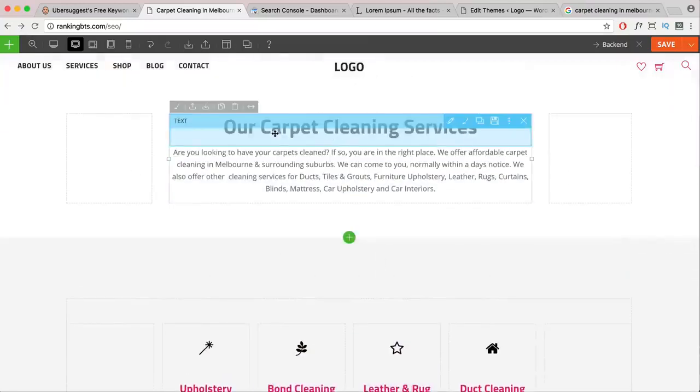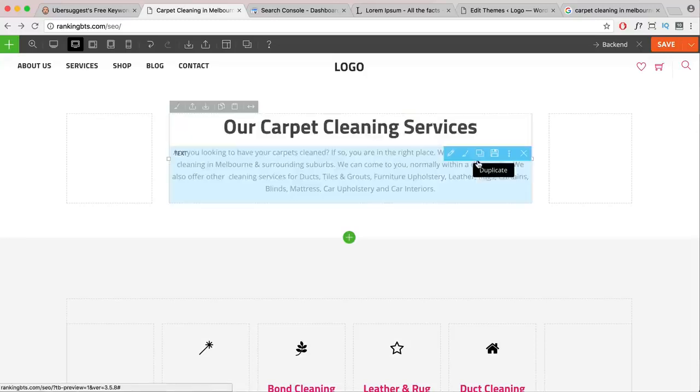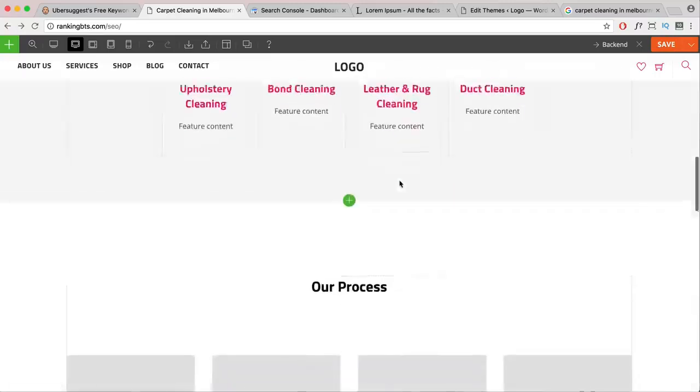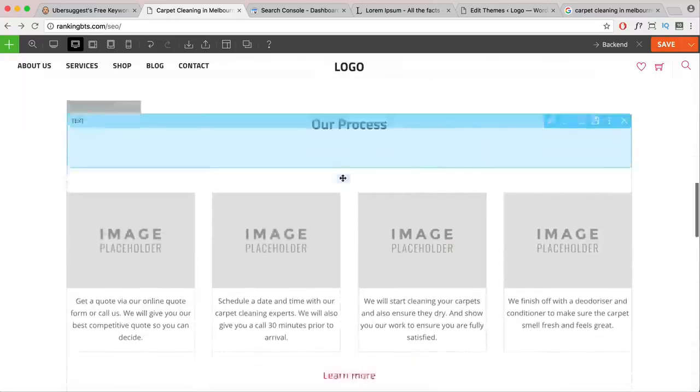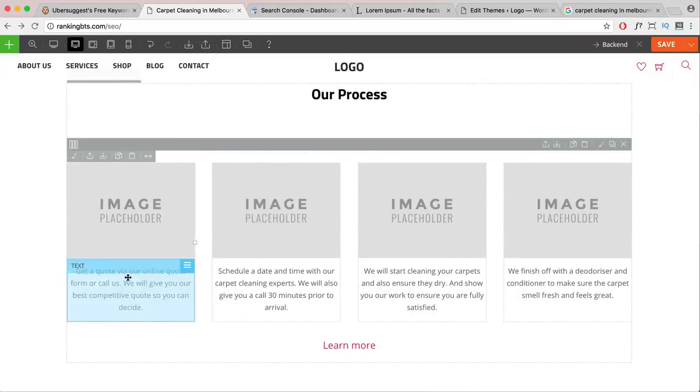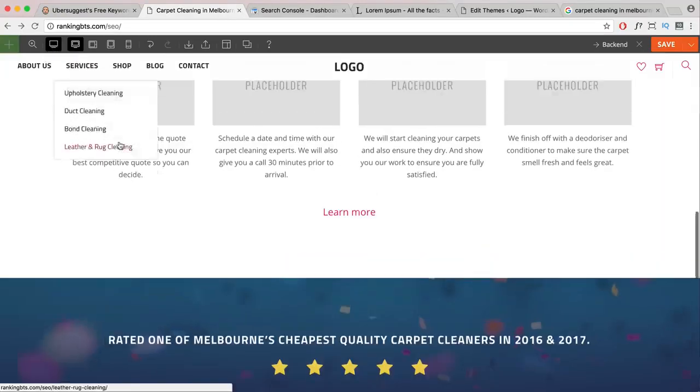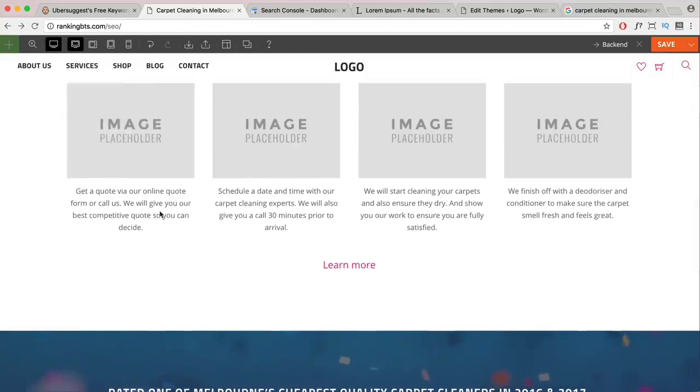So I use the title carpet cleaning services, and I also try to just write it out first. Once you write it out, then you can adjust it. So write that out first. You can also include a process here, and if I've included here, for example, you'll see that we give our best competitive quote. So we've got that keyword best in there.